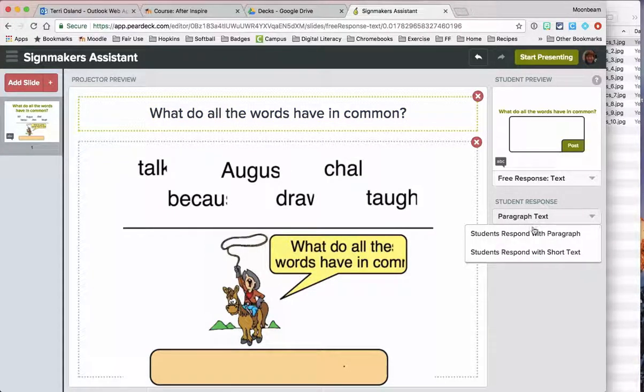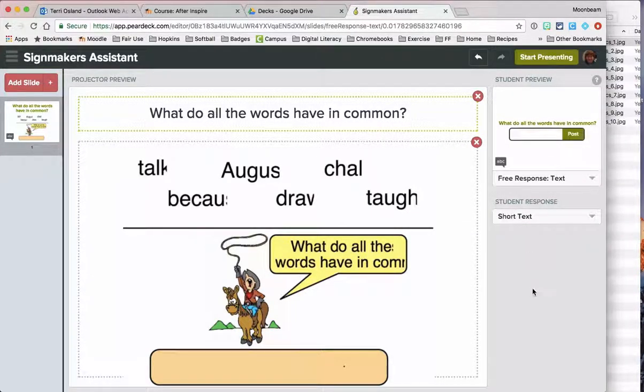And you have the ability here in this question type to change it to be something that the students would answer with a short response or a longer response. So that's the basic idea, and this will save automatically, and you will find these stored in your Google Drive, and you can share them with other teachers.